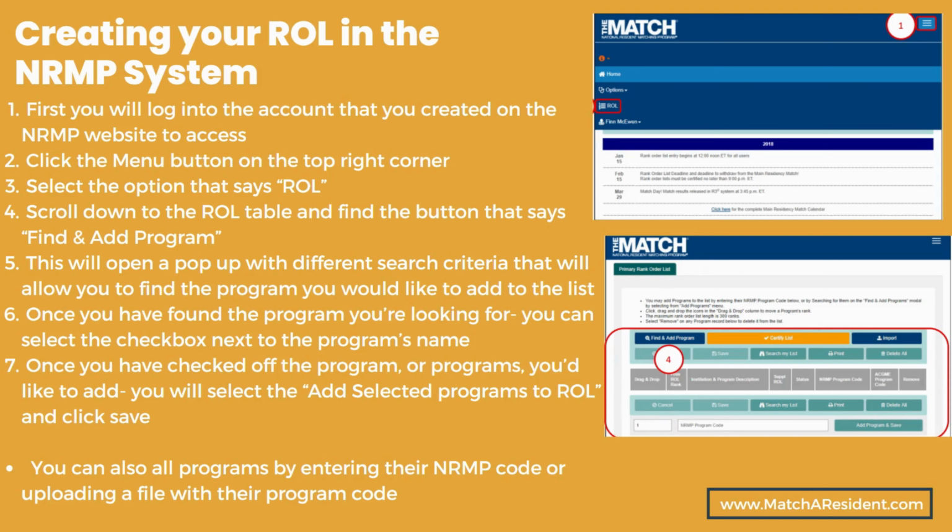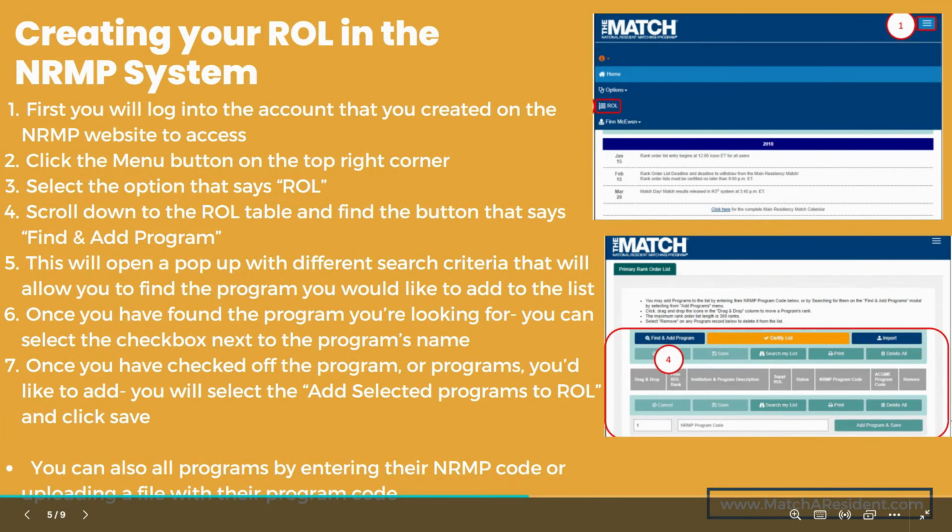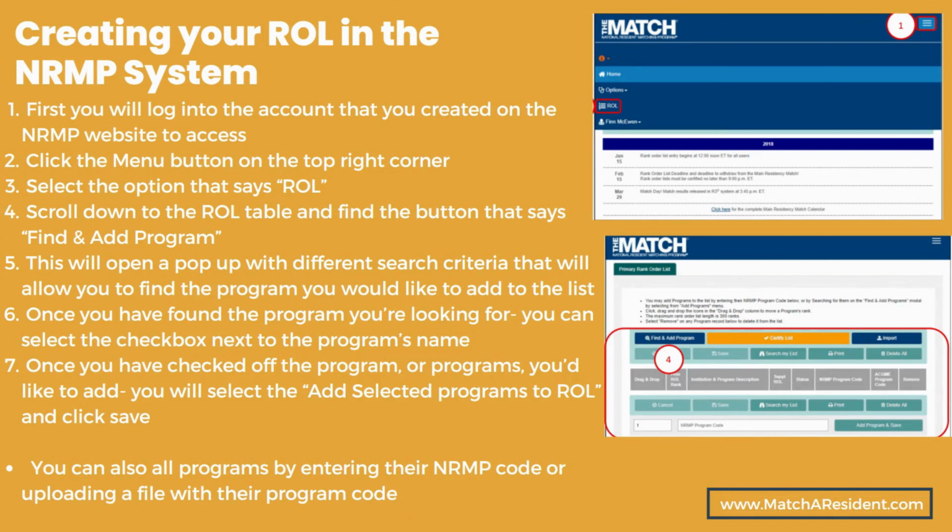You will search by area, you can search by specialty, and then once you've found the program you're looking for, you can select the checkbox next to the program's name. Once you've checked off the program or programs, so you can go through and check off several programs before saving this, you will hit the button that says Add Selected Programs to ROL and then save. You can also find these programs by entering their NRMP code, or by uploading a file with their program codes. Usually you're going to want to use a spreadsheet, and you want to make sure that you're putting them in the order that you would like for them to be ranked.